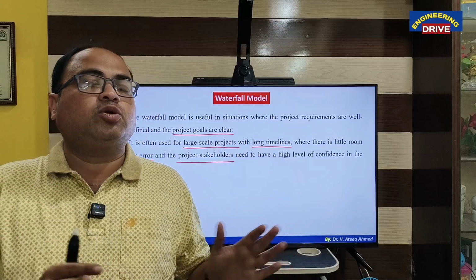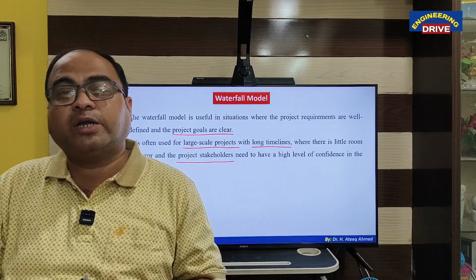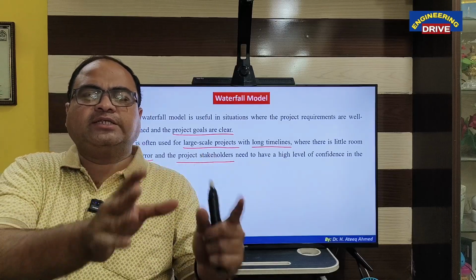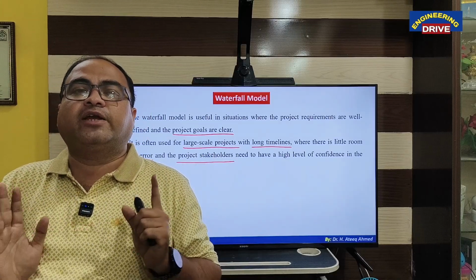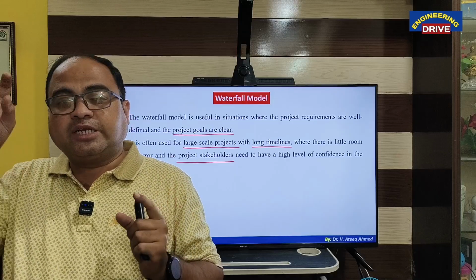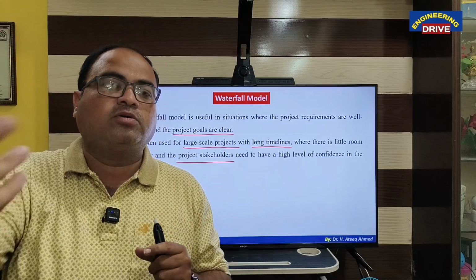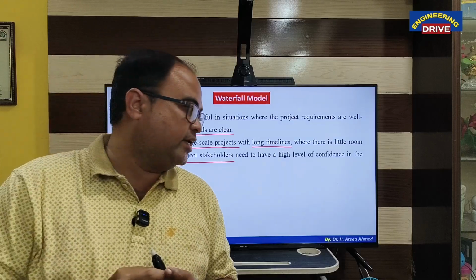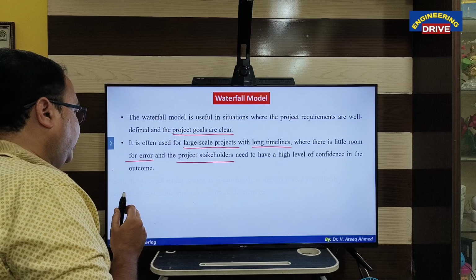So all these stakeholders should have a high level of confidence. What type of confidence? After 2 years, this software engineer, this company will develop the software for me error free, so I will be very happy. This type of confidence the client should have in the software engineer. Then the waterfall model can be selected. So this is also an important point.